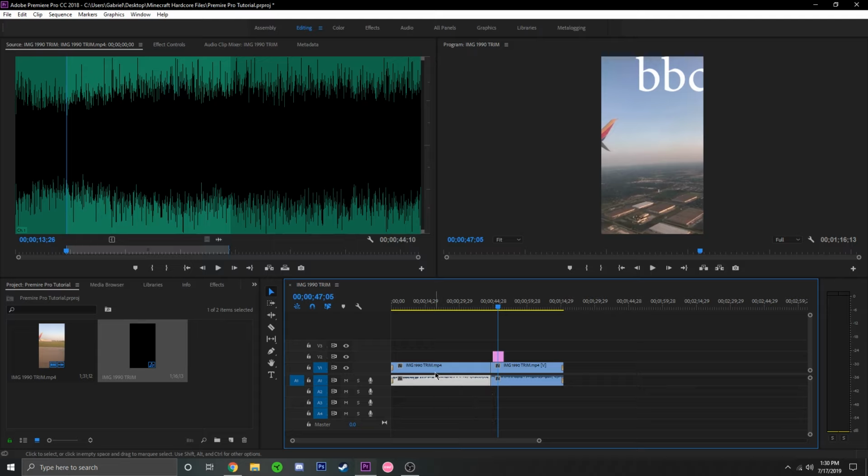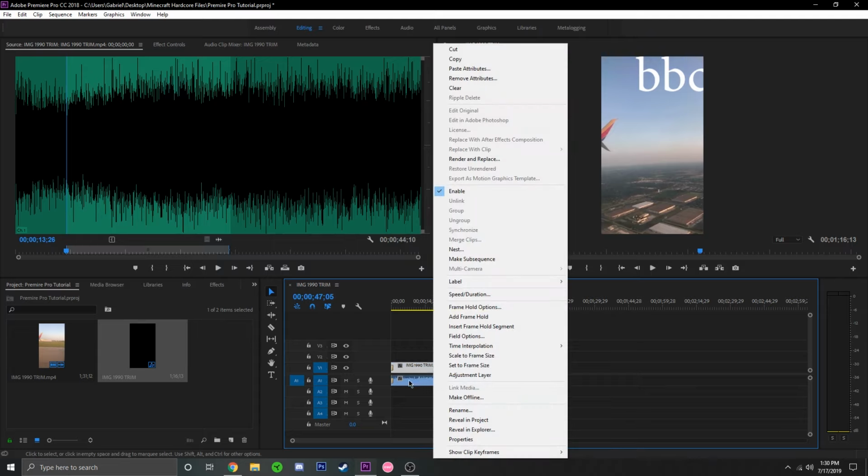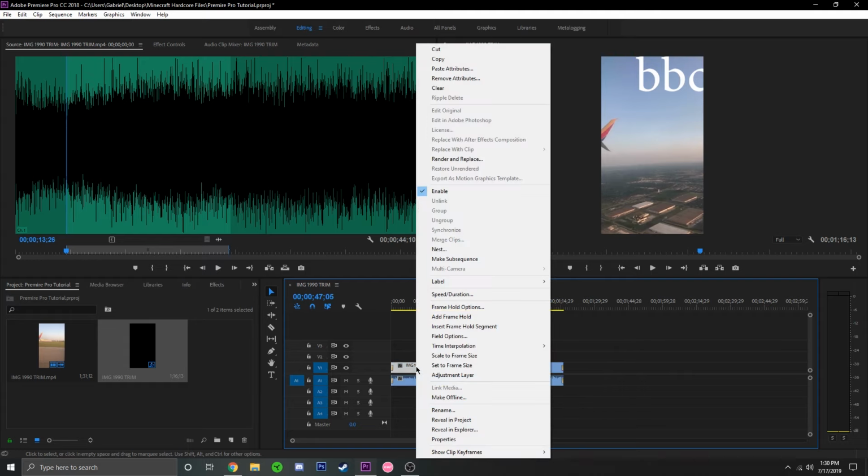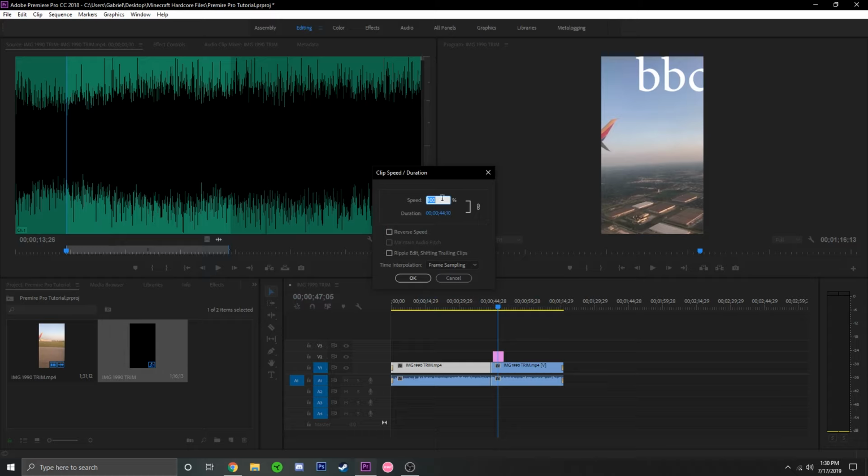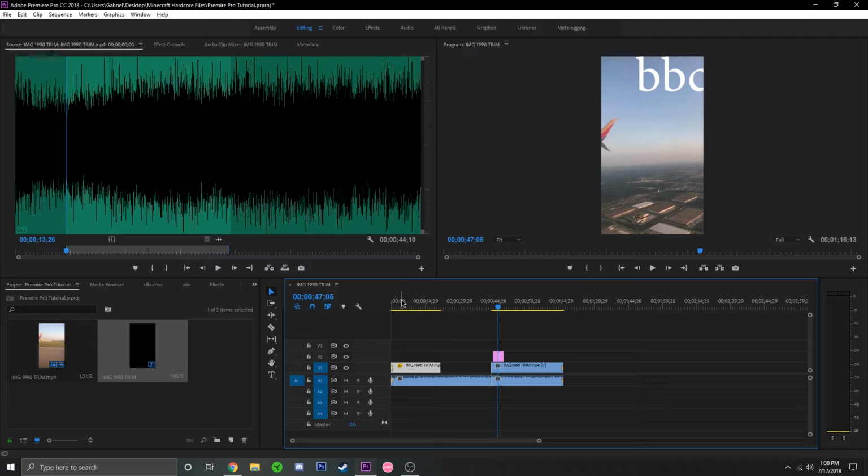Now I'm also going to show you guys how to speed up a clip. All you want to do is right click on the clip that you would like to speed up, go to Speed and Duration. This is the amount of speed, so right now it's at 100%. If I wanted to speed up 2 times, set it to 200%. It'll also give you a preview of how much shorter or longer the clip will be. If I just hit OK, then it applies the change.